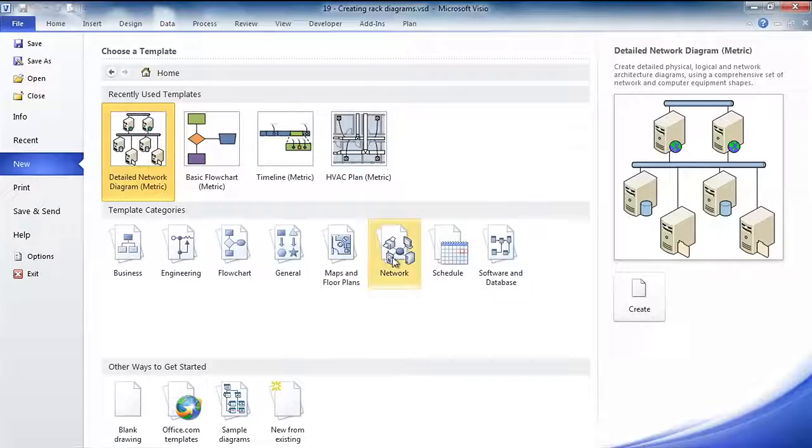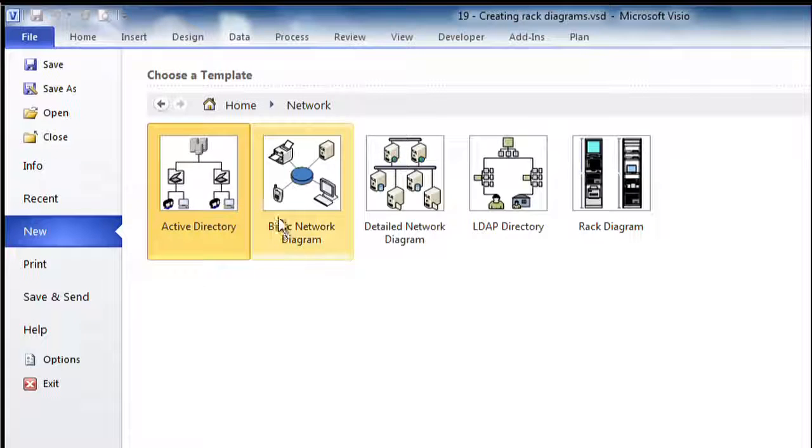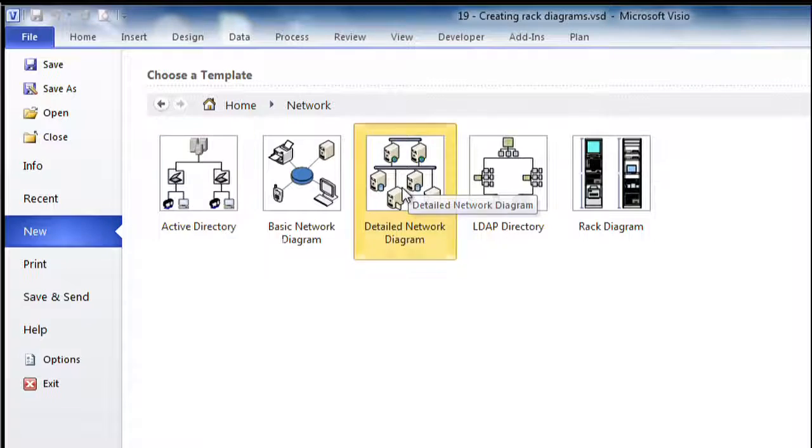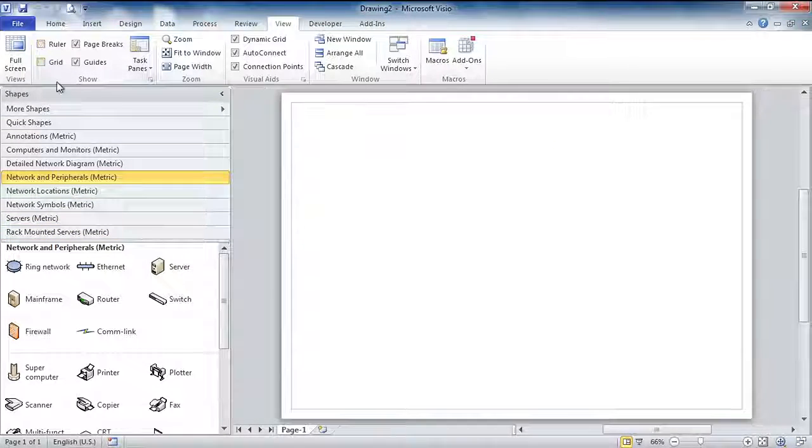Great. Okay, so I'm going to go into the network category, and I should say that because you can see I've got more than the basic network diagram, I am using Professional or Premium at this point. And I'm going to start with doing a detailed network diagram. The detailed network diagram, as you can see, has opened quite a few stencils down here on the left-hand side. I'm going to switch off the grid and the ruler because I don't need that. It makes it a little bit prettier.